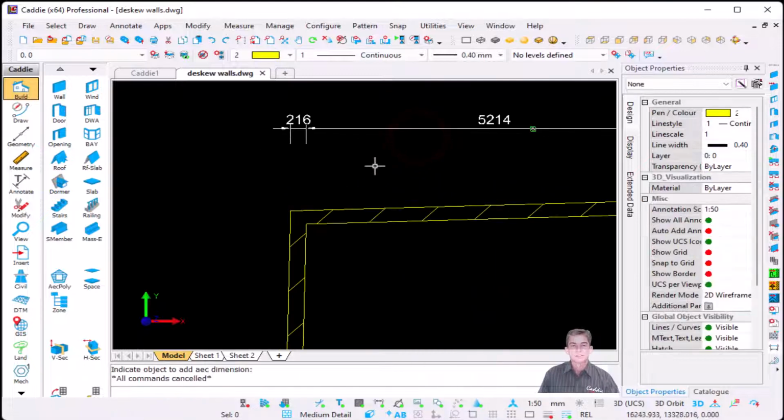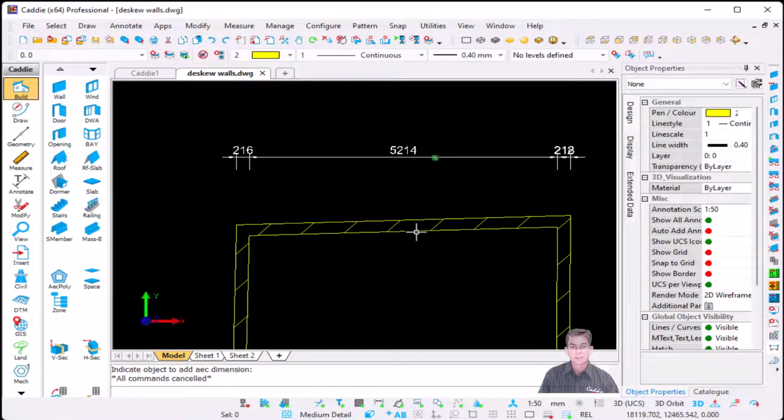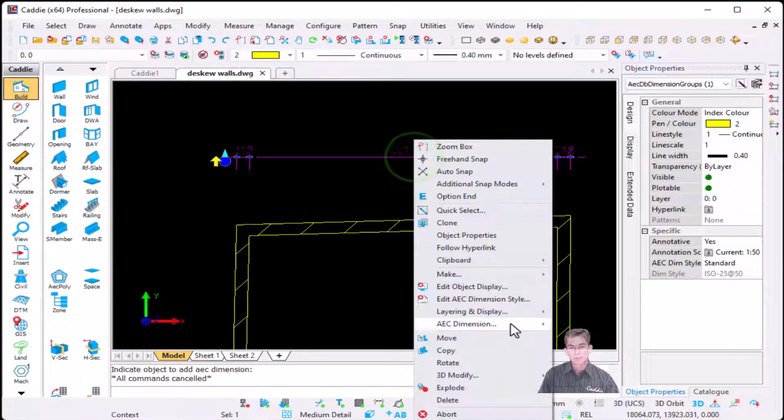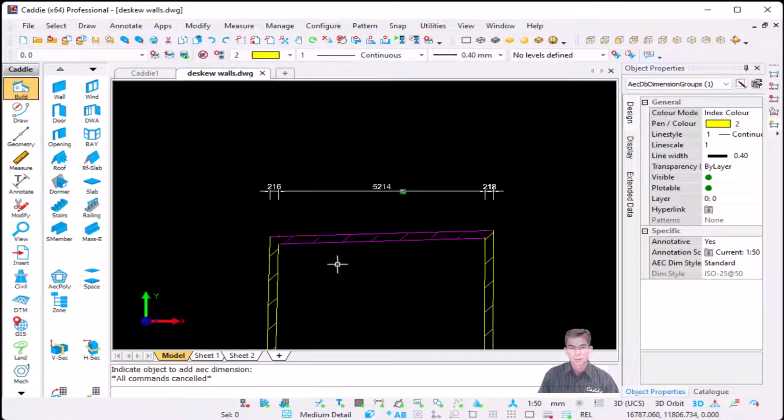And now you can see that although my wall width is supposed to be 220, it only displayed 216, for the simple reason that if I go to my dimension and I ask Caddie to highlight the dimension object between point A and point B, horizontal is actually 216 because my walls are skewed.